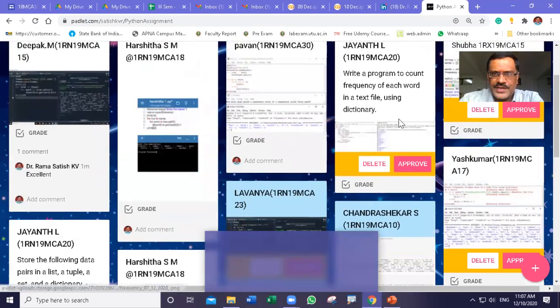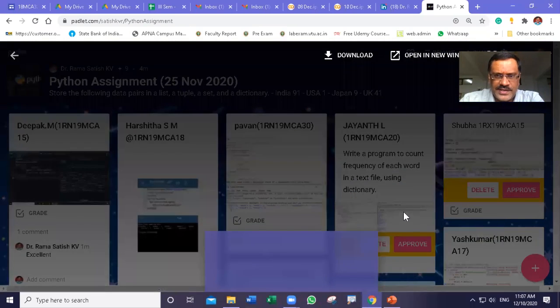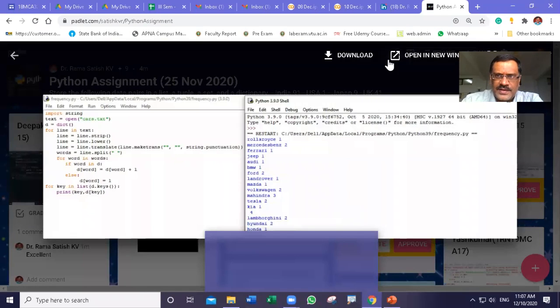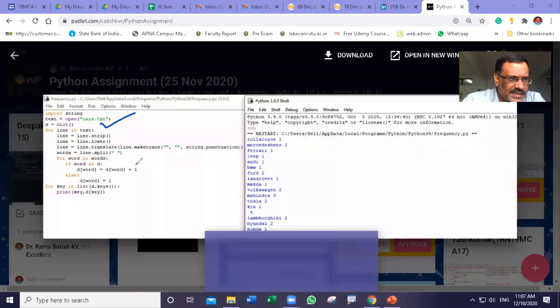Next, who is this? Jayant. Let us see what Jayant has done. Very good screenshot, Jayant. It is clearly visible. You're taking cards.txt. Good. Strip.lower. Why do you want to convert it to lower? Let it be uppercase only. There is no problem, right? This lower line is not essential. Let it be capital only. Capital words are different, lower words are different.